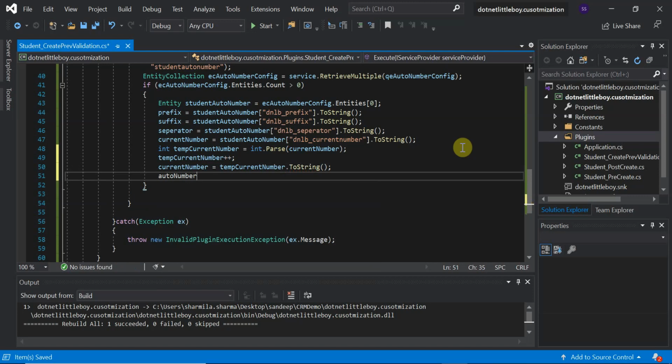So auto number equals, first of all, prefix, then plus separator, then plus the year, then plus the month, and plus the day, then plus we'll add the separator again, then plus suffix, then plus the separator, then plus the current number.